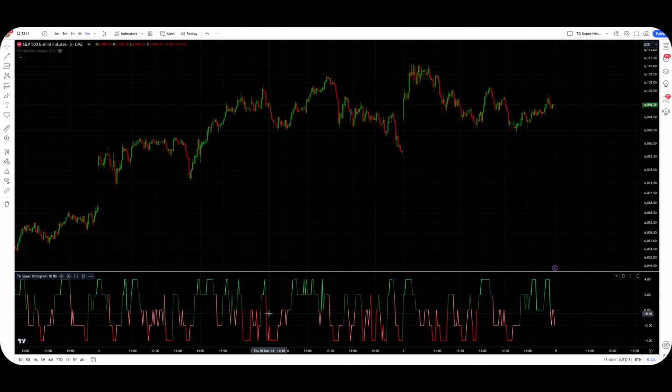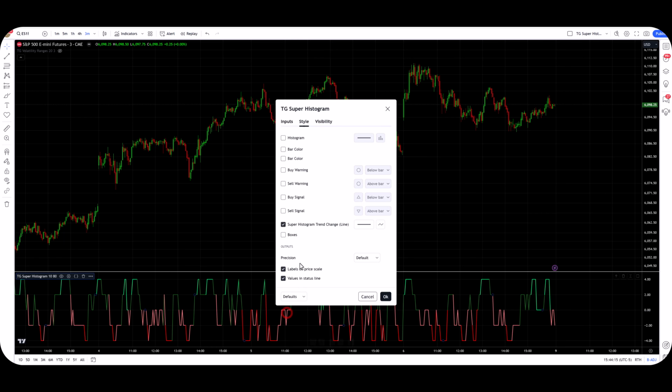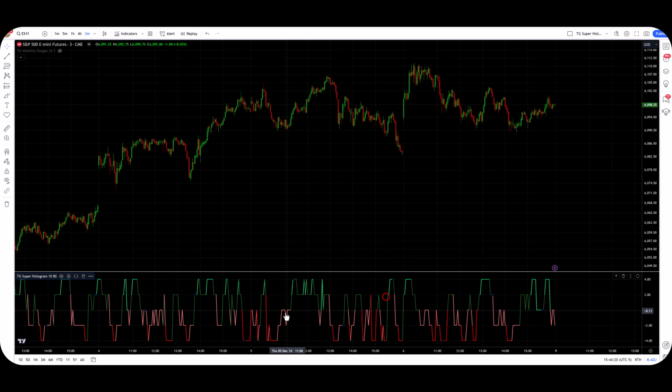All right, so this is just the trend change line. I've gone ahead and turned off the histogram, and I'm just plotting the super histogram trend change line. What I want to do here is show you how it relates to price. Just like the histogram, you're going to get a reading of +4 all the way down to -4.